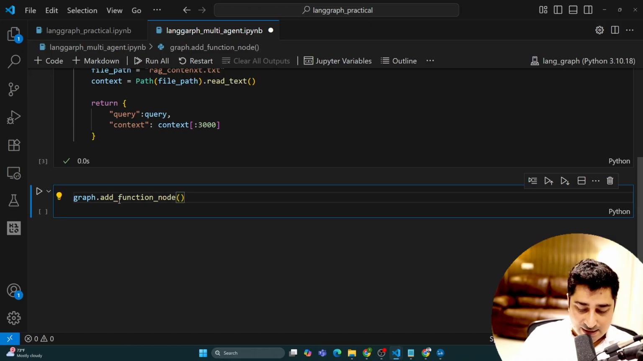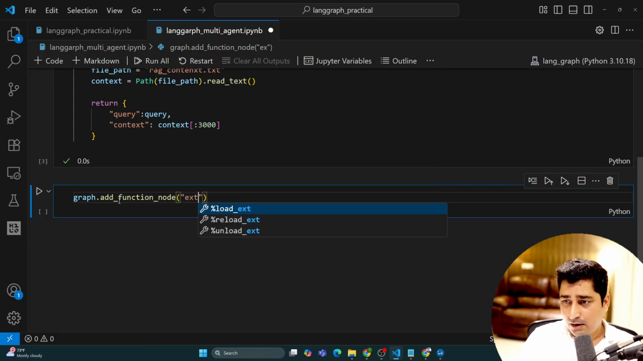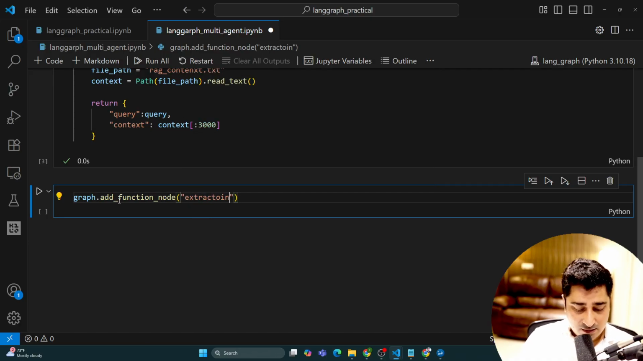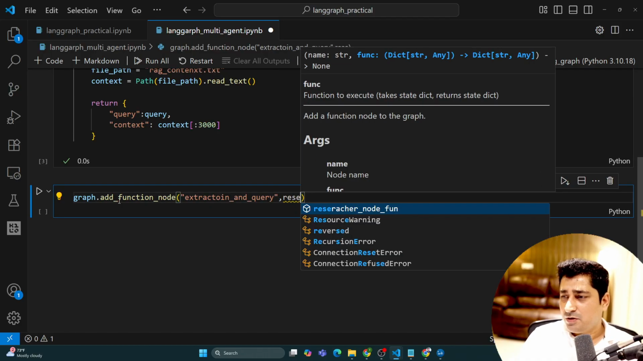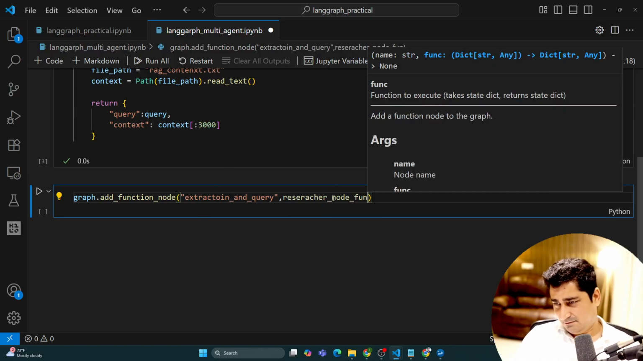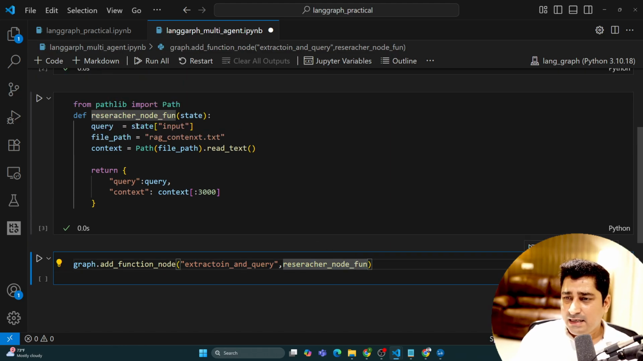So functional node wise, I can give a name, okay, extraction_and_query, just for clarity. And this node is going to call what? So this node is going to call the research node function, which is trying to extract the data and take the query. That's it. And I have just attached this function to this one. So this is how I'm using this function.